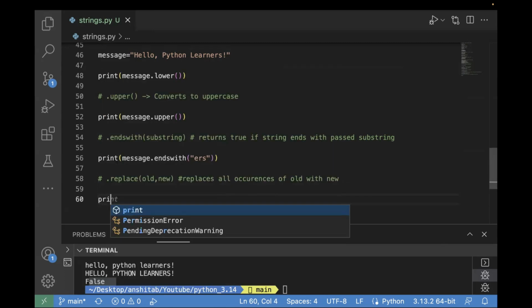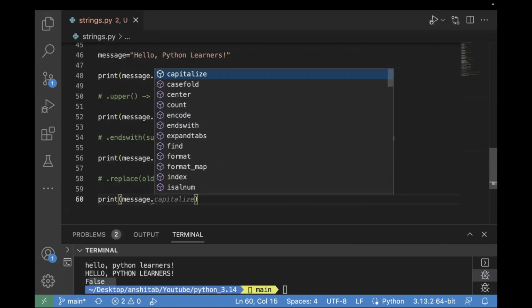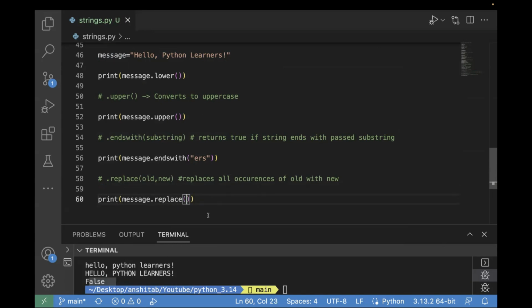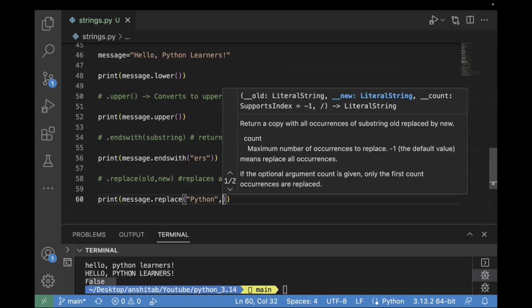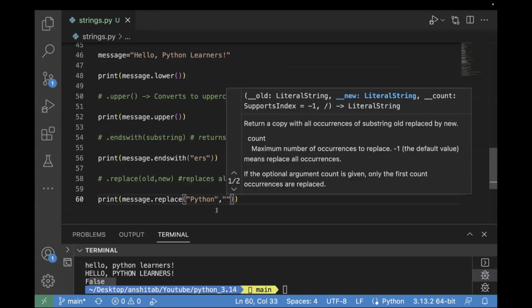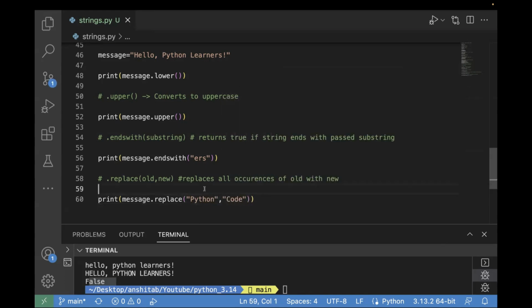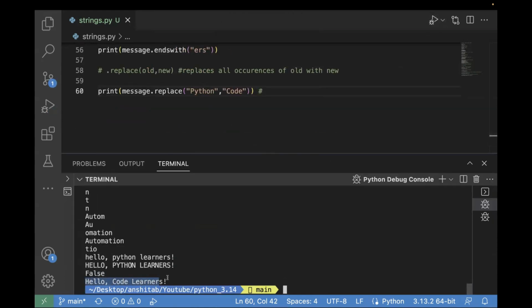Now let's see the example for this one. So print message.replace. Now here, let's replace Python with code. So instead of hello Python learners, we want hello code learners. So let's write over here, what is the old value? The old value is Python. Comma, what is your new value? We want it to be replaced with code. So now it will print hello, code learners. Let's run this case. You see, it is printing hello, code learners in the output.